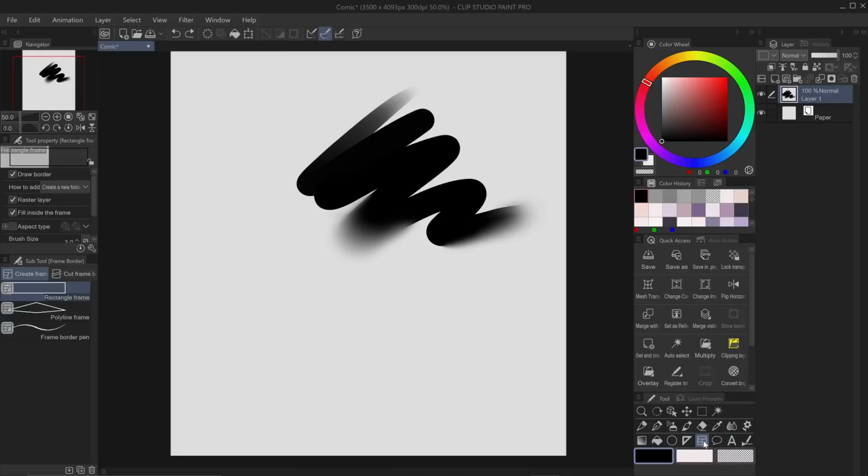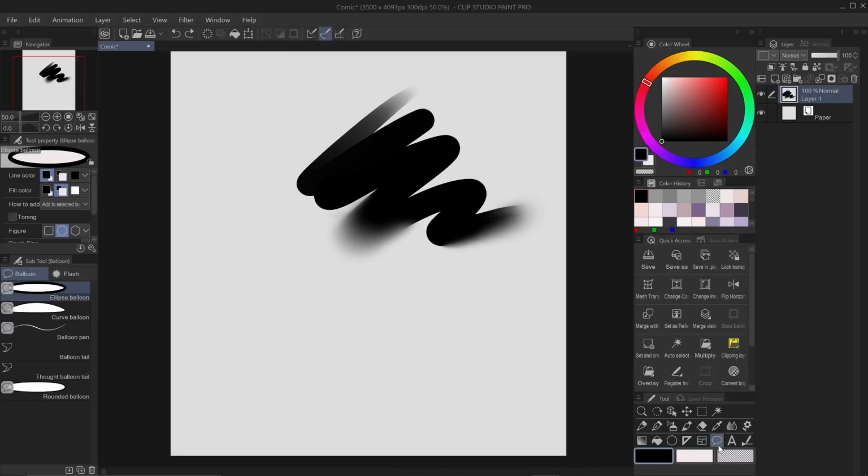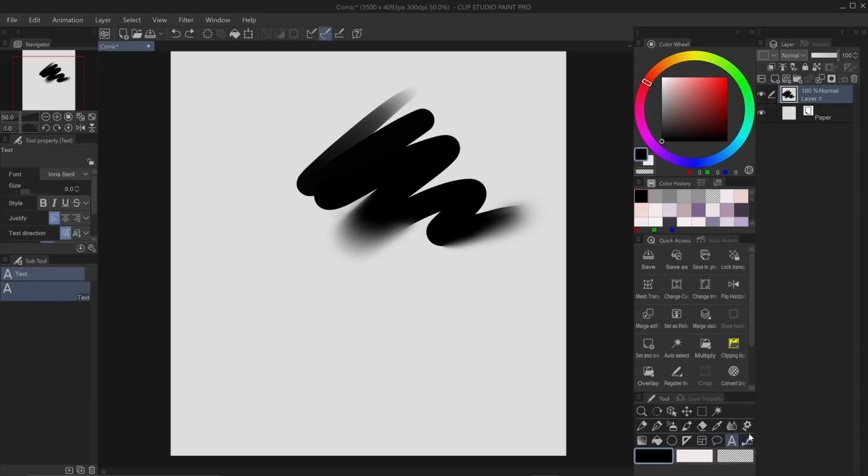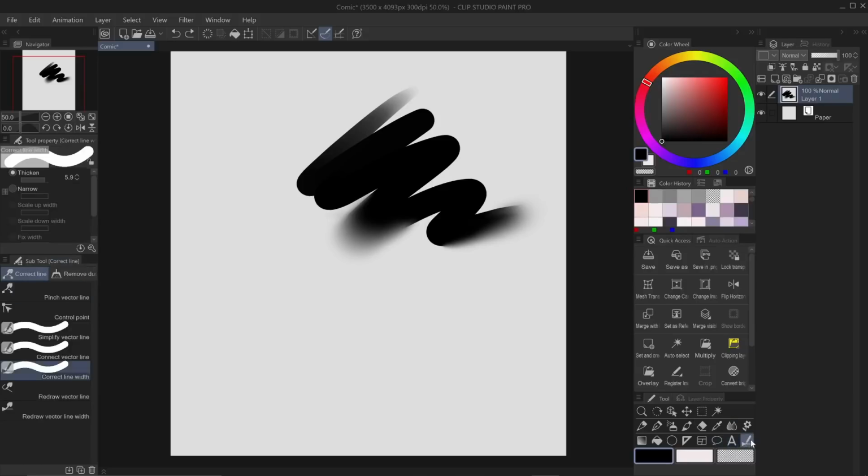Next up, this tool, this frame tool, and the speech bubbles. They're for creating manga. I don't really use them, so I won't go too much into them. Text tool is for text, of course. And lastly, this correct line tool is for dealing with vector lines. So I'll show this to you guys in a second after I explain what vector layers are.